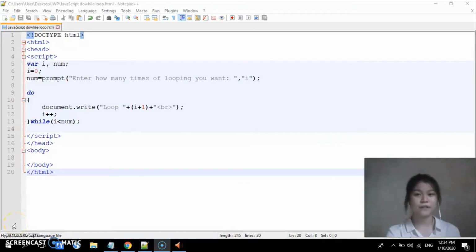Now I will be talking about the do while loop control statement in JavaScript. This looping will execute the code block once before checking if the condition is true, then it will repeat the loop as long as the condition is true. The do while loop is the basic looping control statement that we are going to be seeing in this video. So let's just start off with the syntax.